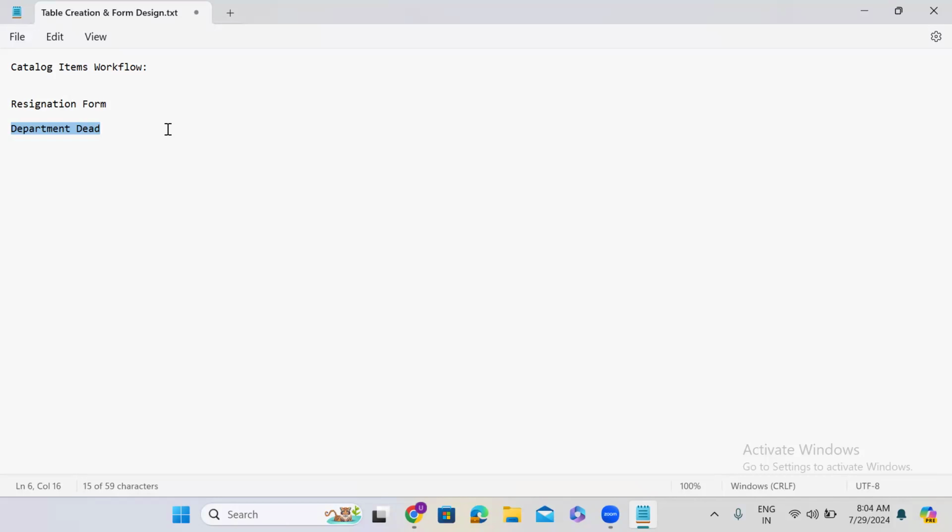So once all the tasks are completed, then the request item will be completed. Once the request item is completed, then we can provide a full and final settlement for that employee.